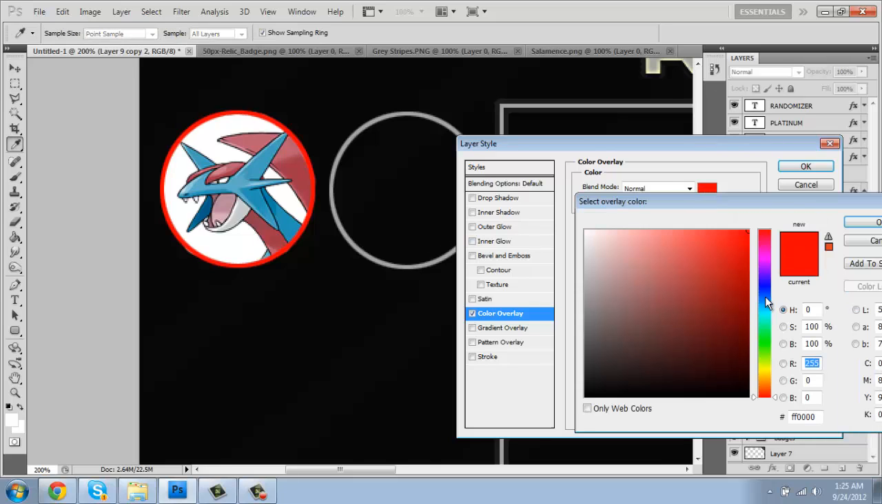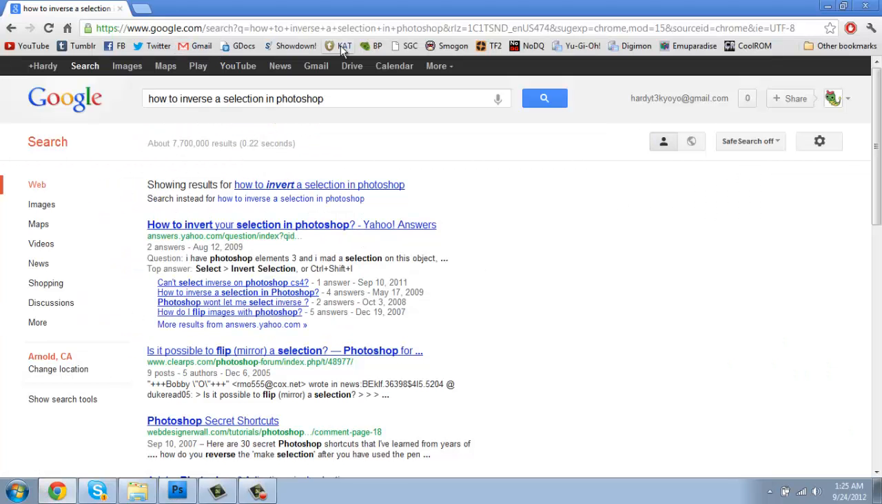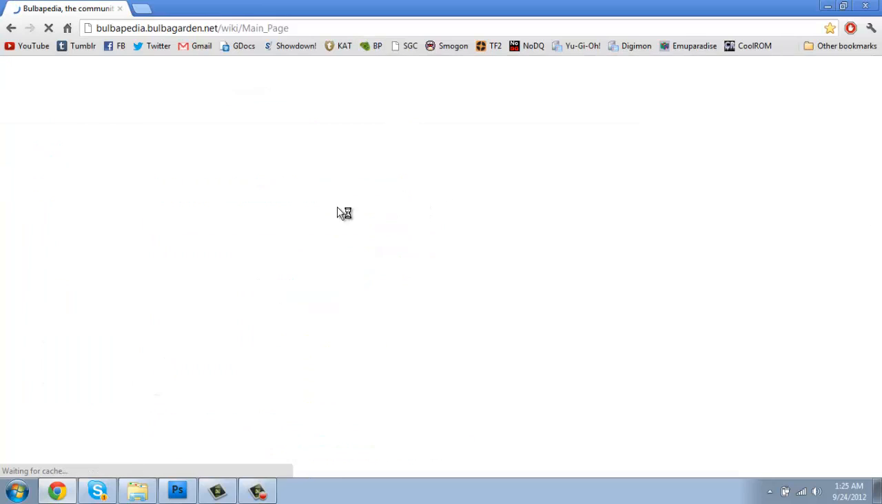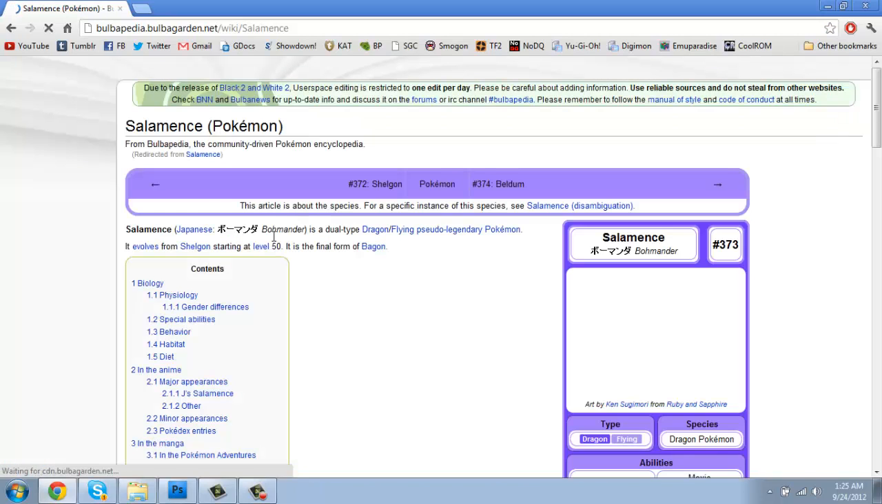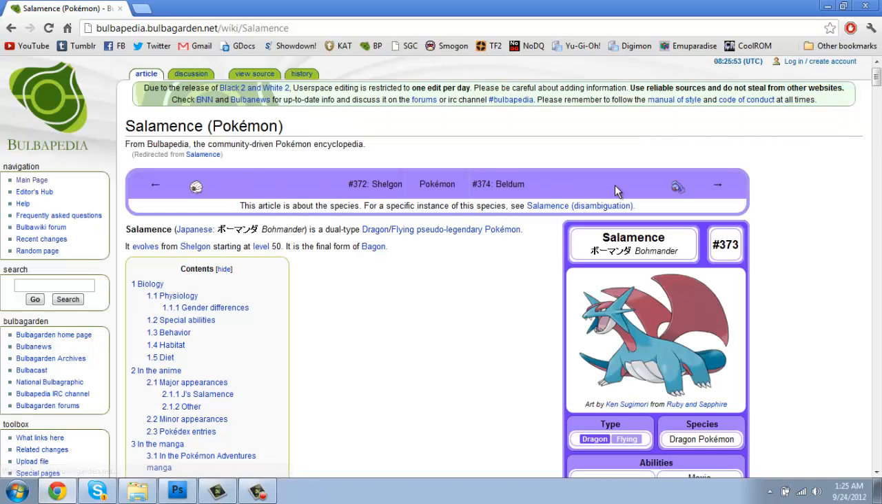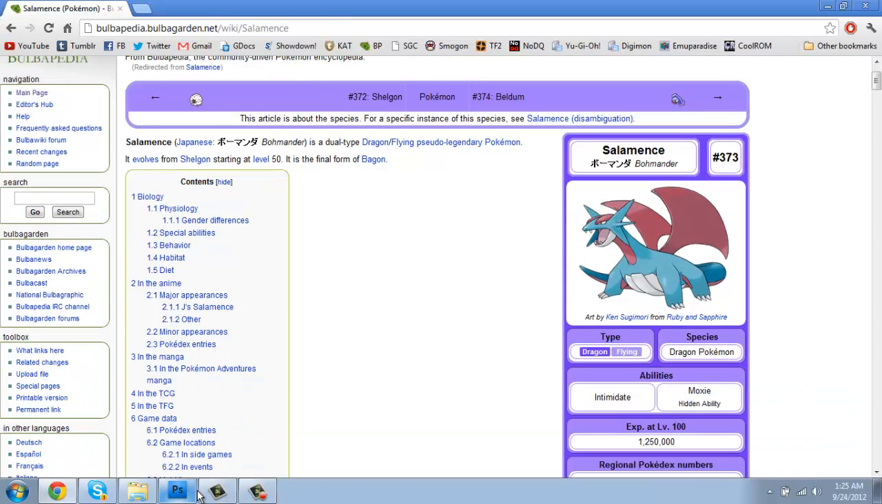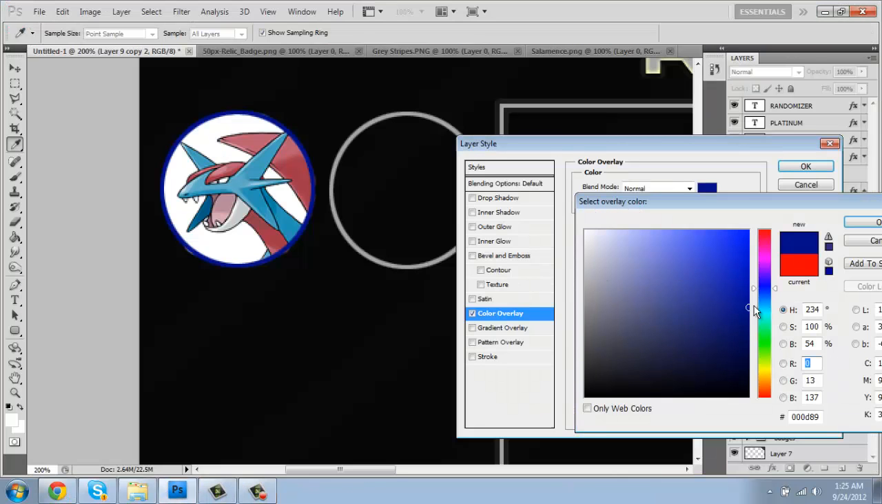Alright, so for the outer ring, let's change the color. He's Dragon Flying. So for Dragon, what color does Bulbapedia have for Dragon? Because Bulbapedia does the same kind of thing. Let's go Salamence. They use a light purple color. So let's do a light purple kind of color.